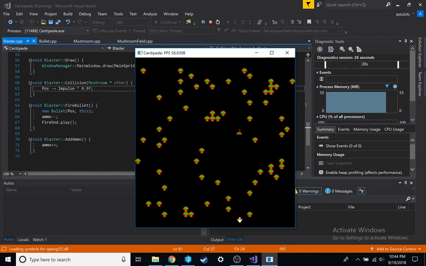So by holding down spacebar, we can go ahead and shoot 1 bullet at a time. And you can see that the mushrooms do have different sprites. They have 4 health, so every time they get hit, they change their sprite accordingly.